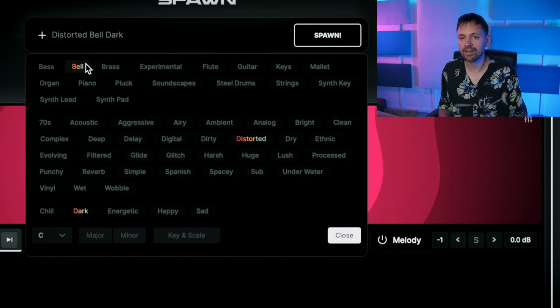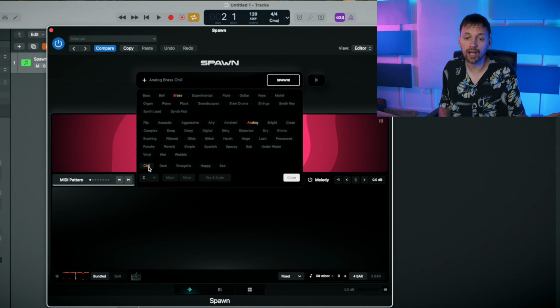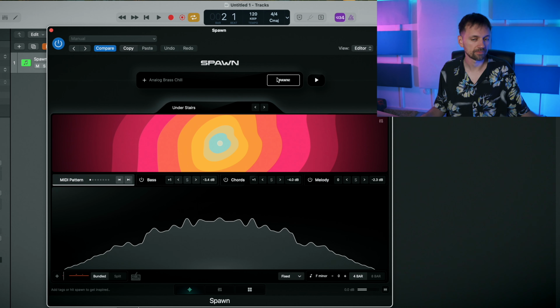I'm gonna show you how it works. So first of all, let's play with the tags. So you can change the instrument, the vibe, and the genre as well. So you can change the instruments here. For example, let's try brass and analog, and then a chill vibe. Let's see what we've got.